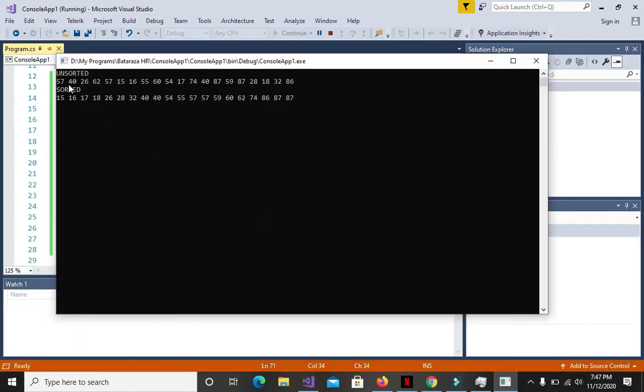Okay, so there you go. We're able to sort the items from the unsorted items. So from the unsorted items, 15 is the lowest. So we got 15 as the first item. And then we got 87 as the highest. All right, there you go. So we were able to sort our data set using selection sort.